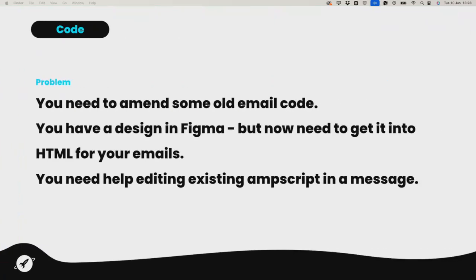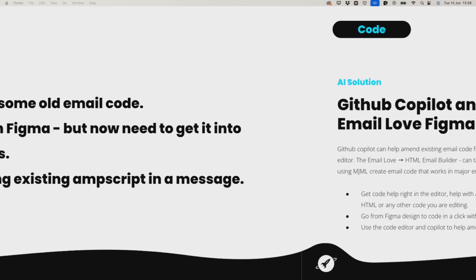So the first problem really is amending old email code. All of us have got those old content blocks that have been there for ages. Maybe they need amending to fit with your new content. Maybe you've got a design in Figma that looks amazing, but you need to get the HTML. Or maybe you're editing existing AMP script that's in a message, and obviously AMP script is quite difficult to wrangle to figure out what's going on. So these tools will really help you.